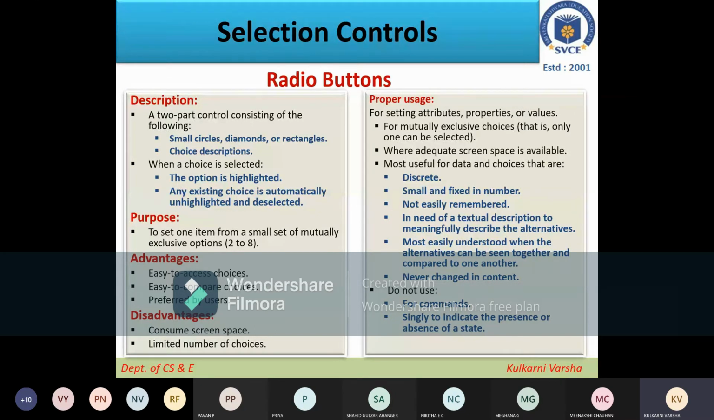Advantages: definitely easy to access the choices, and easy to compare the choices. It is easy to compare because all the choices are in front of us. We'll be comparing all the choices, and from that we'll be selecting one choice. And it will be preferred by the user. Why is it said to be preferred by the user? Because we are giving the person the choice to select.